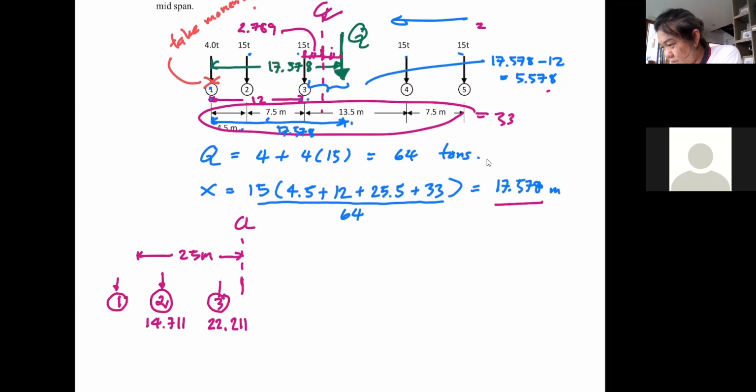And then move on to load number 1. We just subtract 4.5 meters more. Okay, so we got 10.211. Okay, 25 is not a nice thing. So let me remove that because the scale is completely wrong.